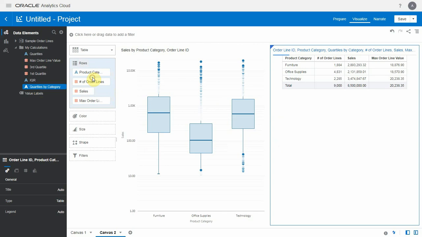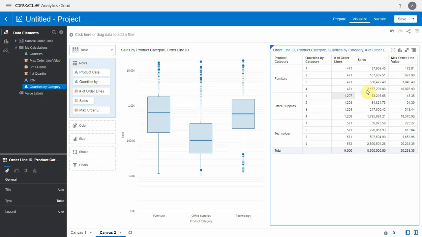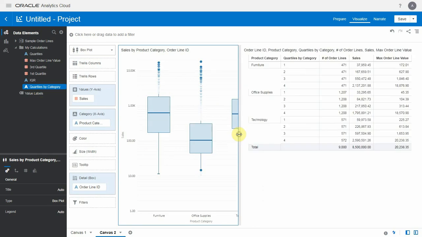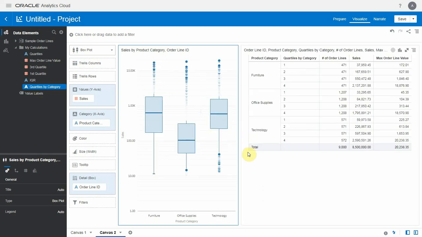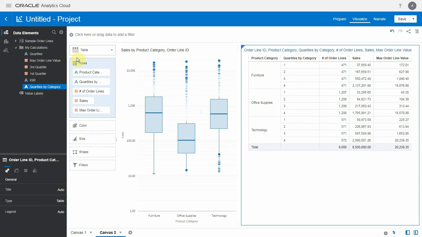Now this quartile by category is showing the right values. I can see it by looking at the number of order lines consistent by quartile. This is right. So now let's conclude by calculating the IQR. So this one requires two by clauses. It's a little bit more complex.